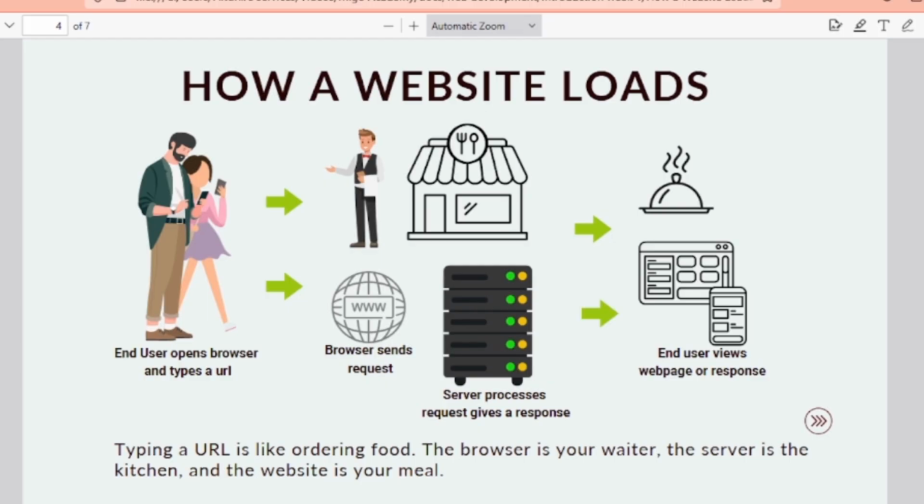The process works from when a user opens your browser and types in a URL. The browser then works like a waiter. It searches for the server where the website is being hosted. So your browser is like a waiter and the server is the kitchen. The website is your meal.